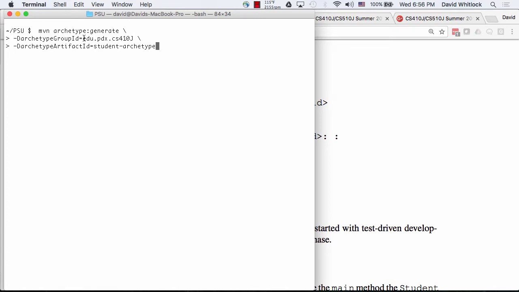Every artifact has something called a group ID, which basically identifies the people that created it. In this case, it's edupdx-cs410j. Again, same for the graduate students. I bias towards the 410 because I don't want to invest the time to change everything. Then you say, here's the group that produced it, and here's the name of the artifact. In this case, it's student archetype.